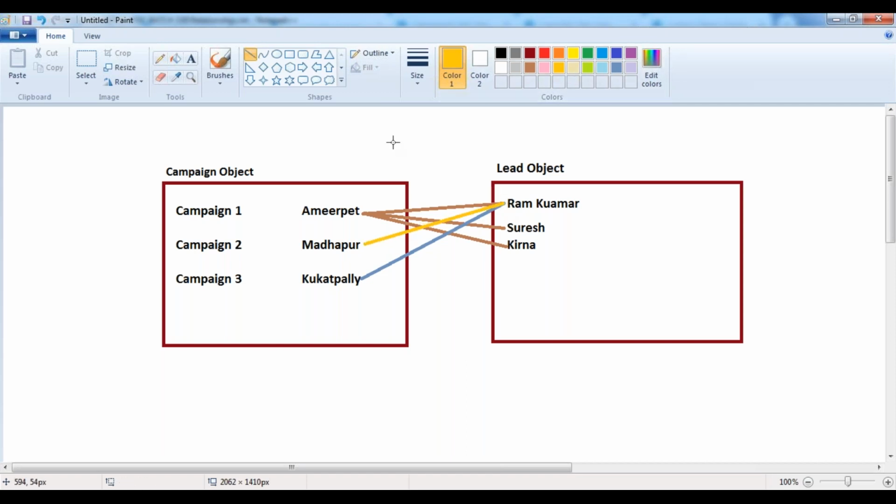So now tell me, in this case, what is this association? Does a person have to visit only one campaign? Are there such rules? No, you can visit a number of campaigns. Then in this case, what will happen? Between this campaign object and the lead object, what kind of association have you identified now? One to many, many to many, or one to one?